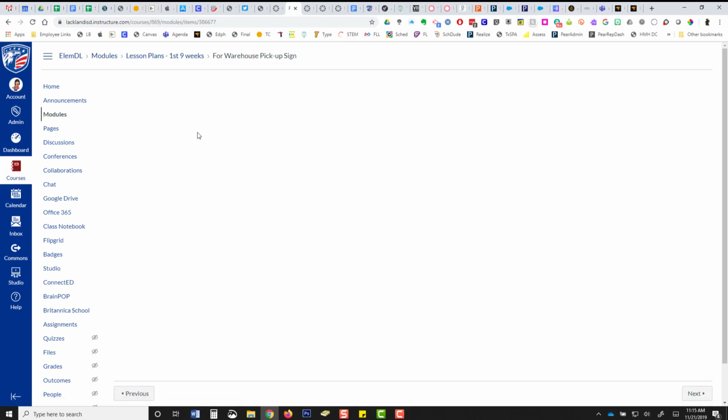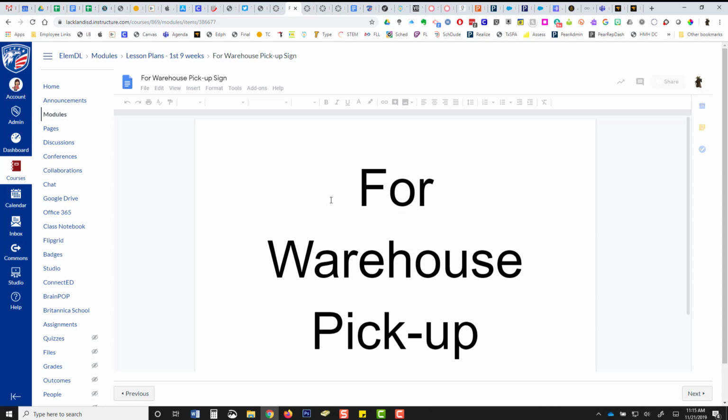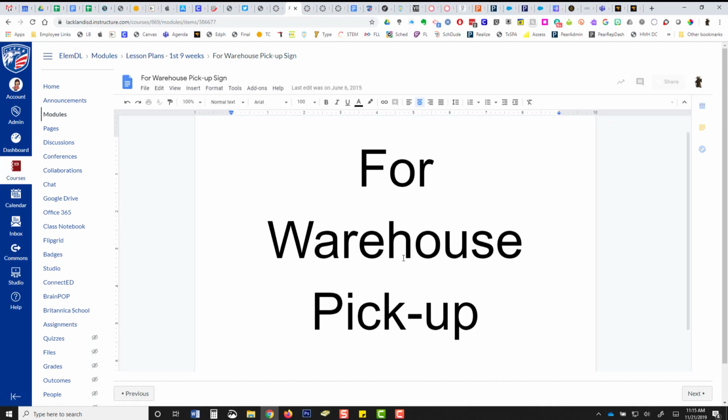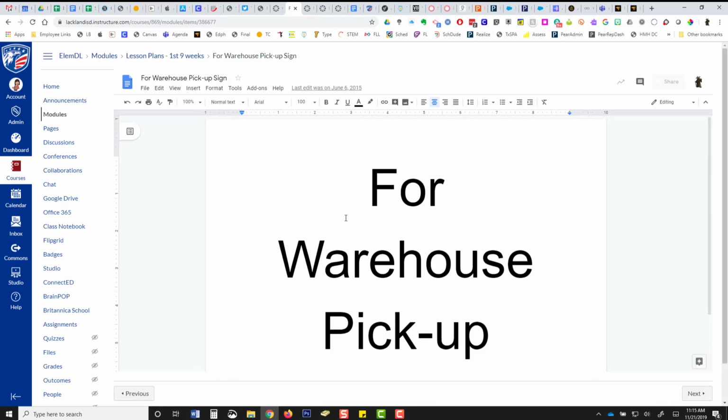You might see that little login authorization thing flash up, but that's okay. Once you've logged in once, you shouldn't have to log in again. So this is the document that I linked it to. Obviously not a lesson plan, but just an example. So that's what it's going to look like.